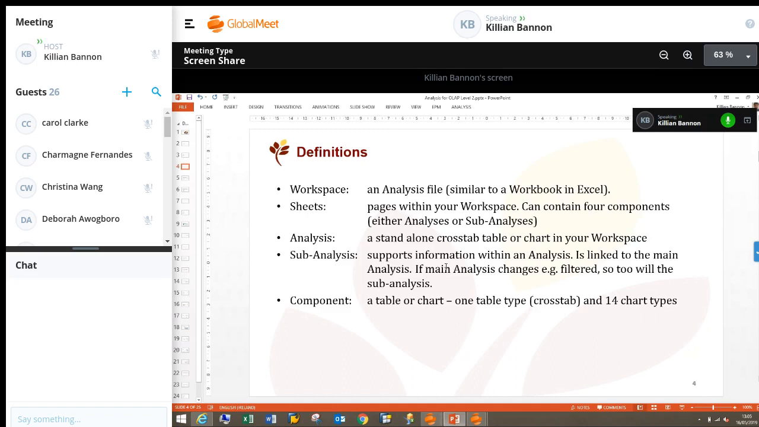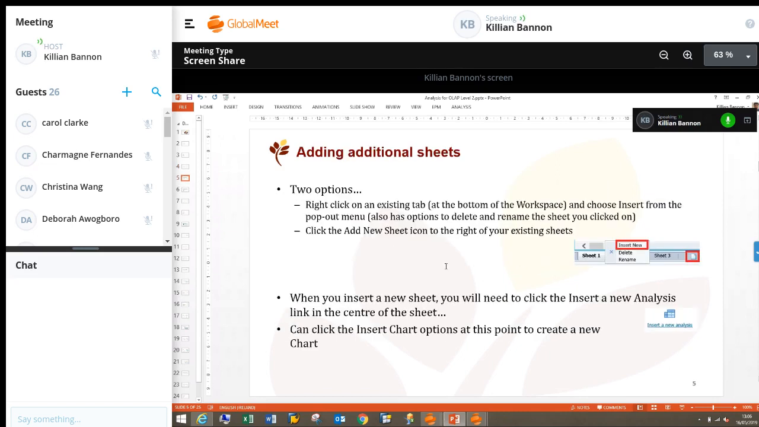And then I mentioned a component. A component is really your table, of which there's one type, which is your cross-tab table, and you can have a choice of one of 14 types of charts. If your preferred type of chart isn't in that 14, well then, I'm not sure what we can do, I suppose. But anyway, let's move on.